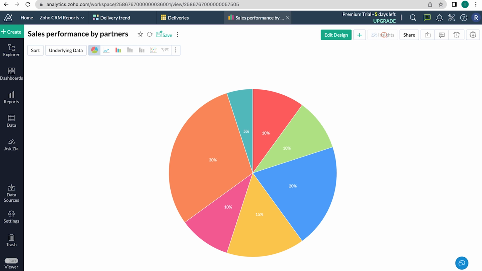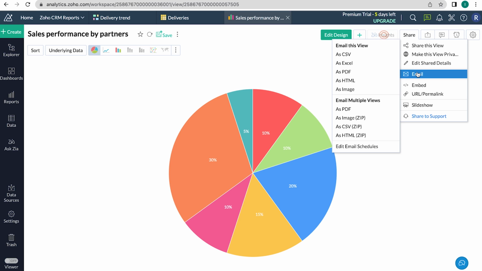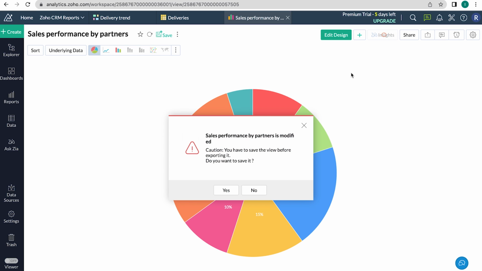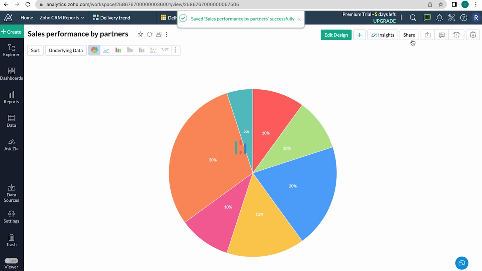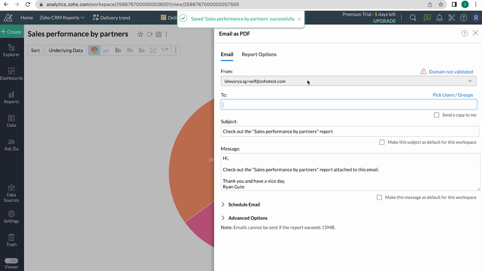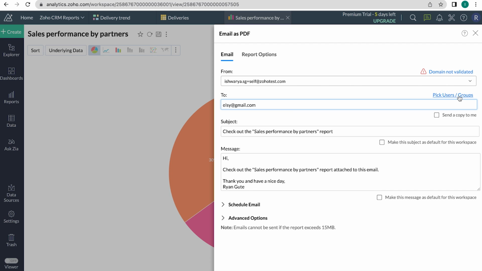Open the view that you want to email. Click the share button, Email. Choose the format in which the email should be sent. I have not saved it, so I'm saving it now. And now, perfect. We can enter the recipient. You can also choose a list of users or groups if you already have them.